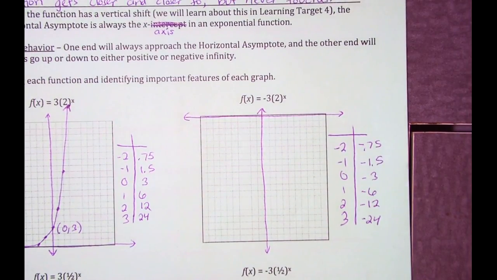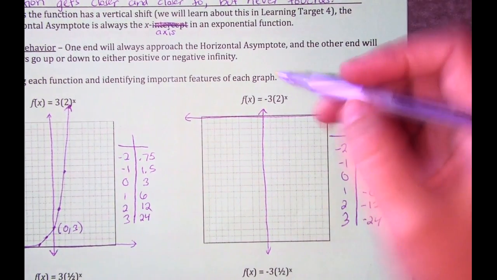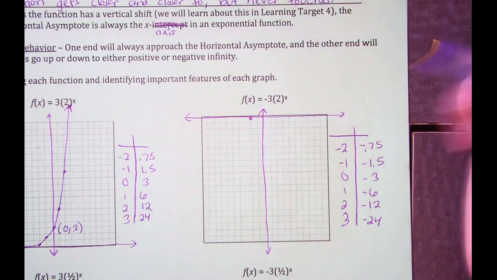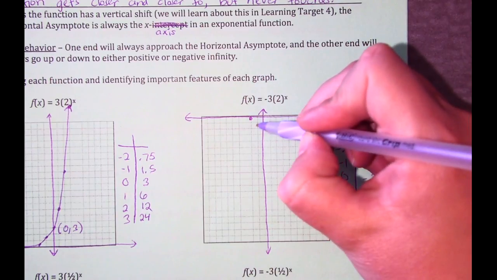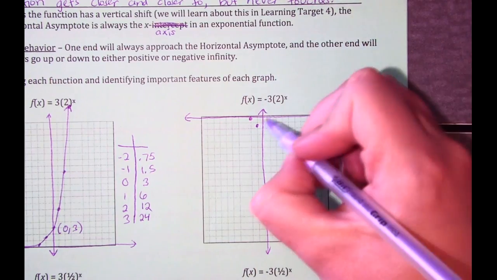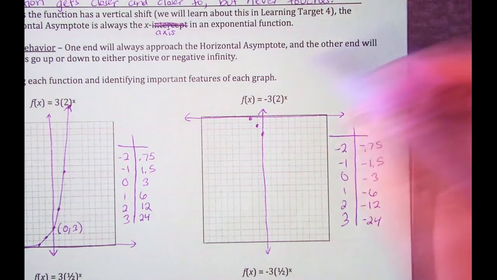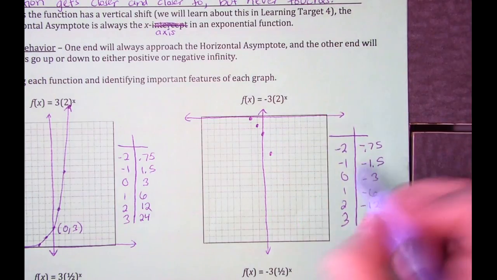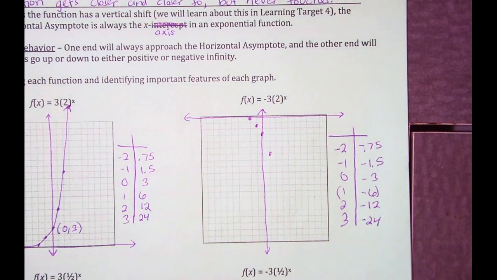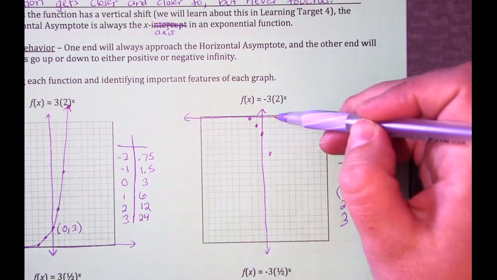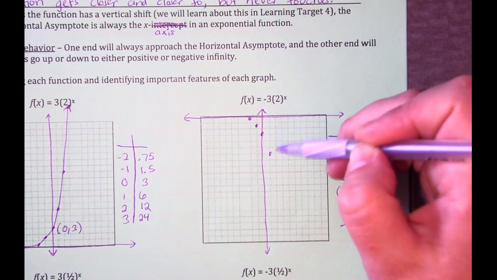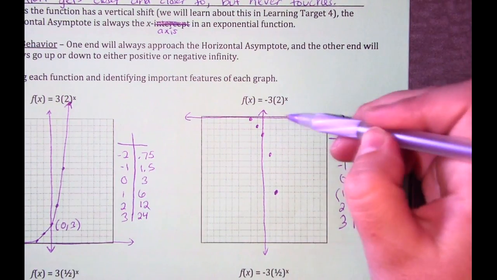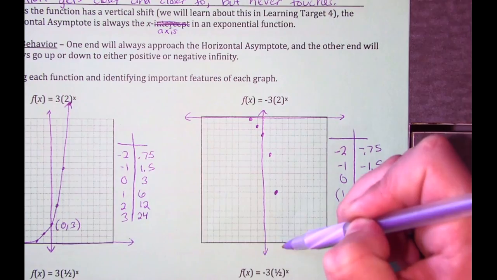Because now I don't need anything above it. So -2, -0.75 would be here. -1, -1.5 would be here. 0, 3, 1, -6. And remember, I'm just plotting each of these points as though it's an ordered pair, because it is an ordered pair. 2, -12, and then 3, -24. That's 20, 21, 22, 23, 24.